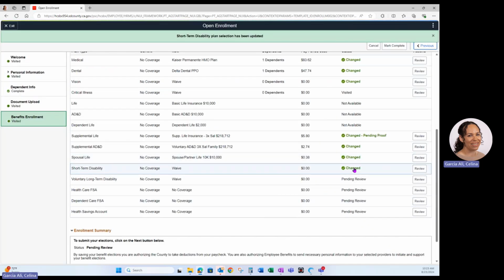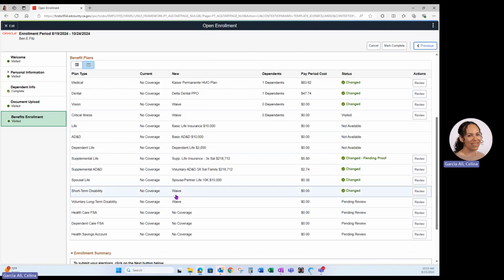And remember what I said earlier, that if I hit done, it'll say changed even if I didn't make any changes. But I can verify over here under new that it says waive. Nothing changed. My pay period cost didn't change.